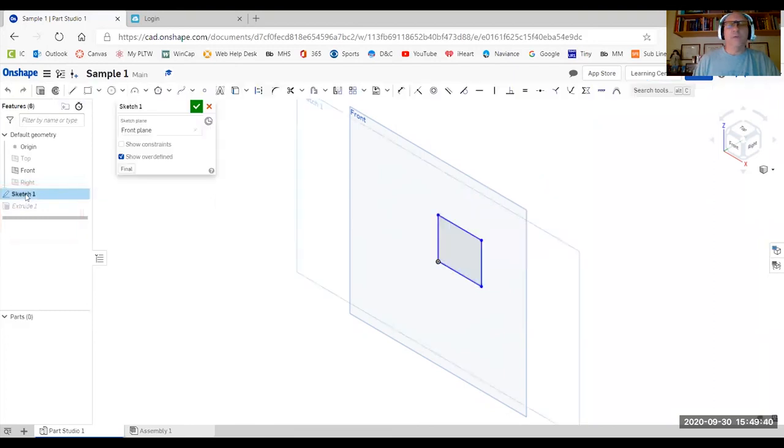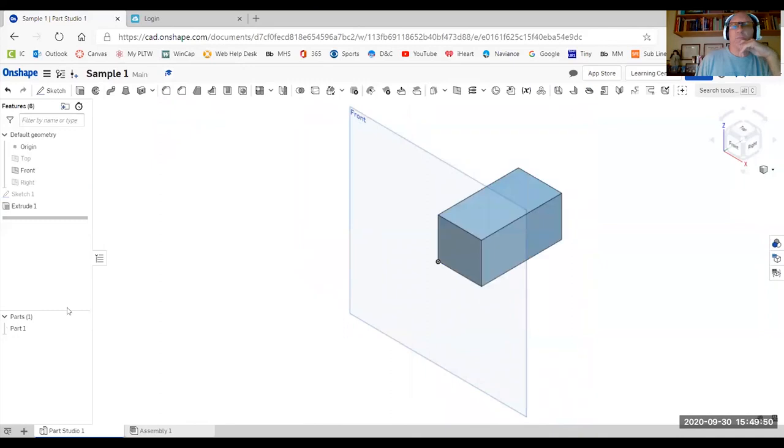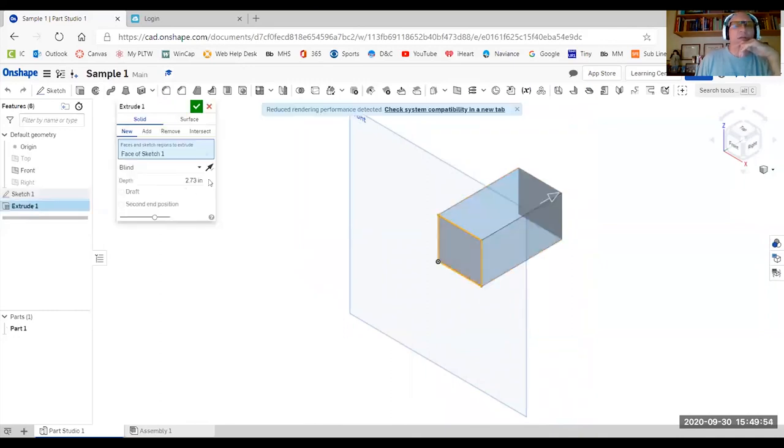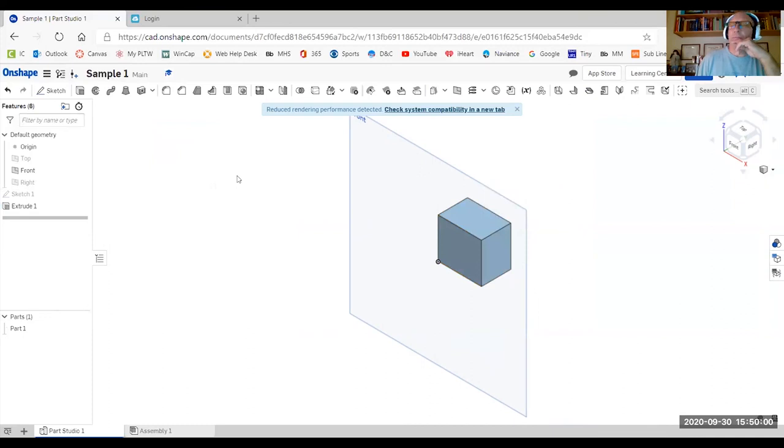If something's wrong with that, I can just double click on it. Maybe I forgot to put some dimensions on that. So I could go back, I could put dimensions on this. I could change the sketch up. When I'm done with that, same thing with my feature. If I didn't like how far I extruded it, I could actually change this. Maybe we'll make it 1 inch. When I think I got it where I want it, it'll automatically change. So this is what I see in my feature tree.